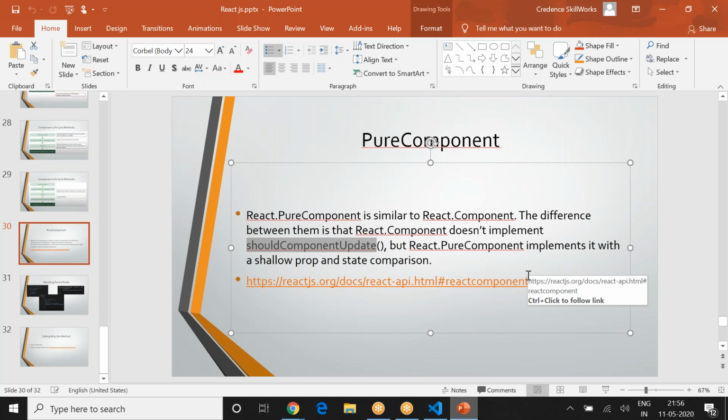If you are passing the same data again, okay, if you are passing the same attributes again, generally should component update checks that and it will not render the screen again. It will show you the existing screen. So this avoids a lot of HTTP calls and makes sure that you get the best performance out of it. So that's the real difference between pure component and component.